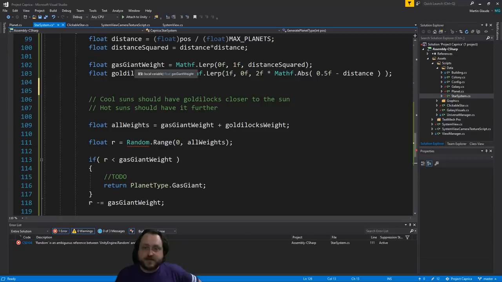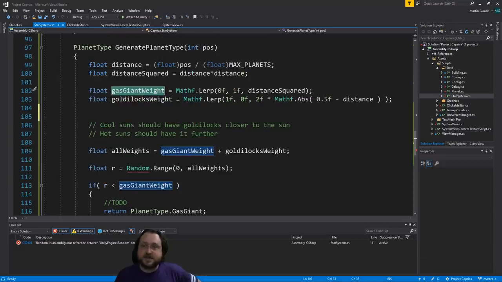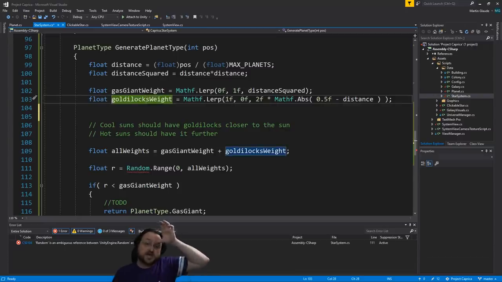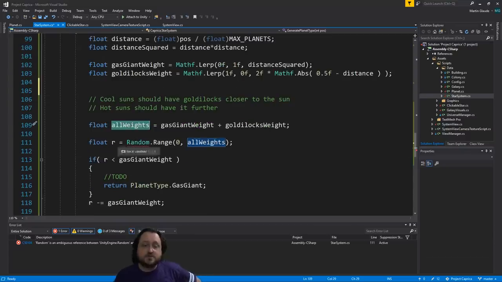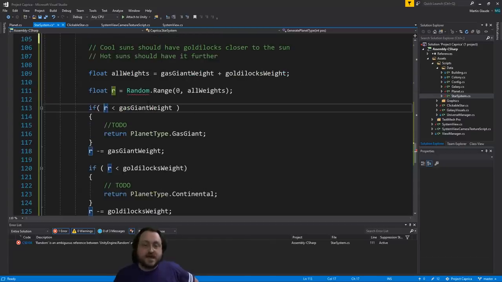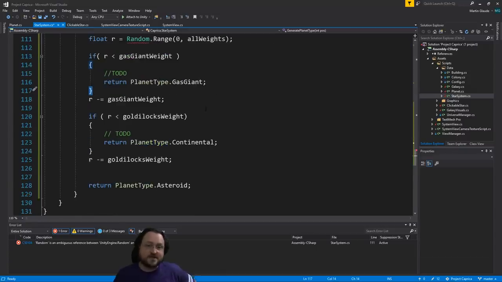So if we're in the 6th place, where it's very likely to get a gas giant and very unlikely to get a Goldilocks, then the gas giant weight will be maybe a 1, and the Goldilocks will maybe be 0.1, which means allWeights will be something like 1.1. So we're going to get a random number from 0 to 1.1. And then we say, are you less than 1? In which case, you're a gas giant. If you're not, we remove 1 from that, and then we end up with a number that's 0 to 0.1, which is going to be less than the Goldilocks weight.